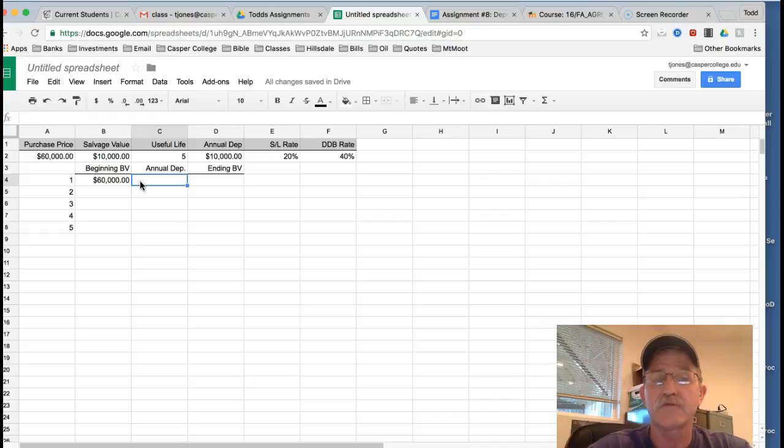Now we have to figure out what the annual depreciation is. Here's a little bit of a difference when we use the declining balance method of depreciation: we use the full cost. We don't use the difference between the cost and the salvage value like we did in the straight line example. We're going to use the full 60,000 when we use that, okay? So it's going to be the 60,000, the purchase price, times the rate of 40%.